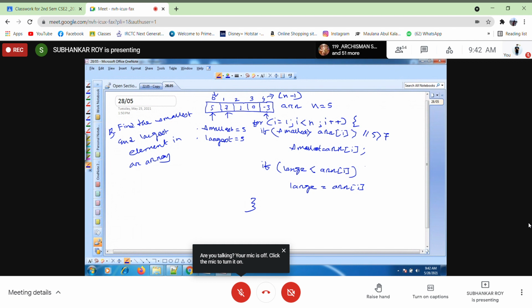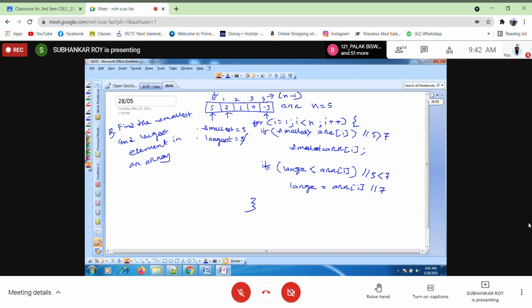Then large is 5, we have assumed. Is large less than 7? Yes. Then it will change to 7. Now large will be, from 5, it will now be 7. Got it?